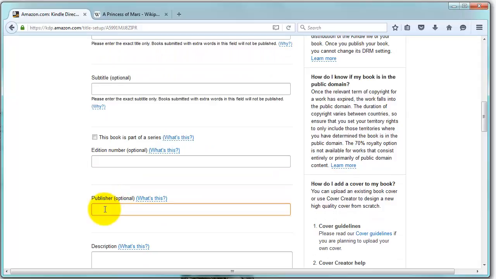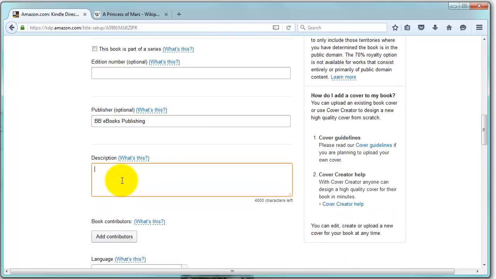The publisher, if you're a small press, obviously put your publishing company. If you're an indie author, you can either put your name, or you can make up a publishing company for yourself. So we'll just say this is BB eBooks Publishing. Amazon doesn't check if you're actually a registered LLC or anything. So feel free to put whatever you want on there. It will show up on the product page.